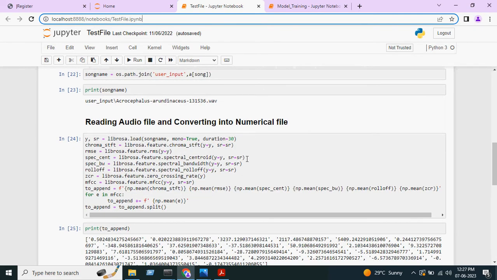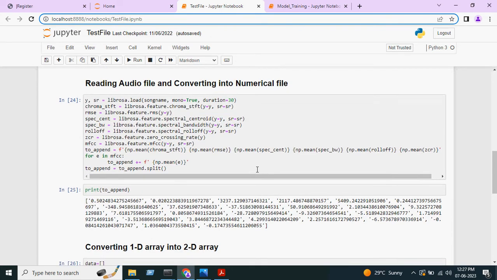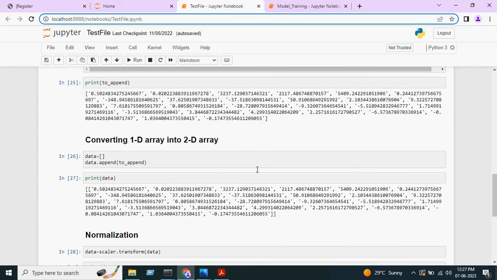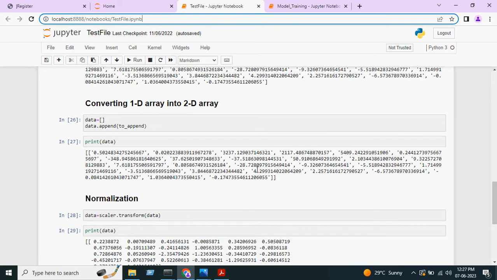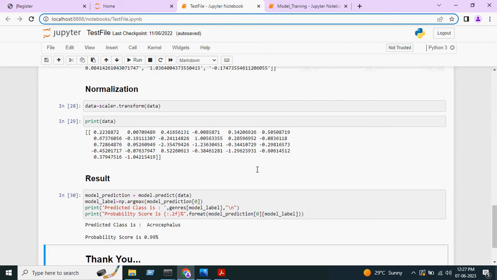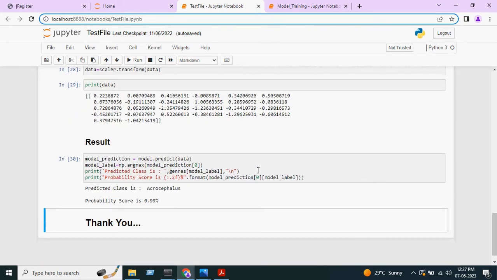After that, our user input is an audio file, that's why we are converting it into numerical data. Here we are converting our data from one dimension into two dimensions. After that we are doing the normalization and the result will be here. It is telling the audio file belongs to the class of archocephalus and it is giving the probability score of 99%.